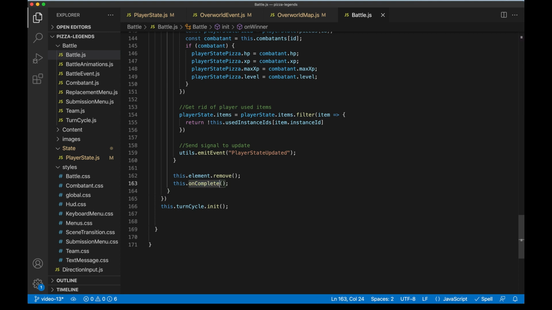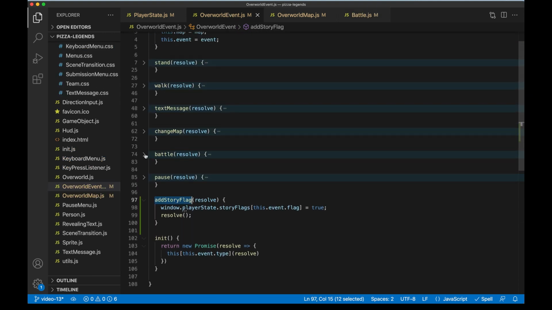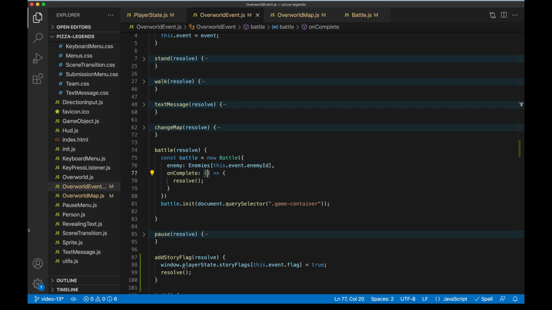So basically, onComplete, we're going to fire a new Boolean called didWin. If the player won, it'll be true. If they lost, it'll be false. So here we can just check onComplete. If winner is player, then the value will be true. If we look at our overworld event and the battle one, spindle that open, we'll get that Boolean back here.